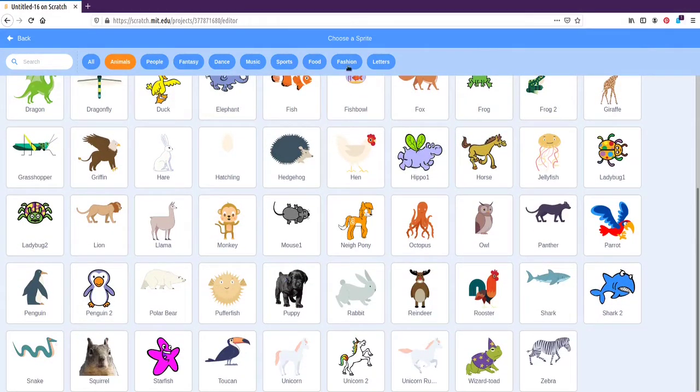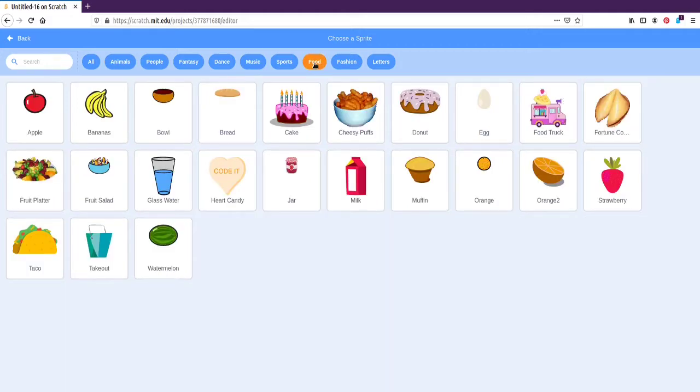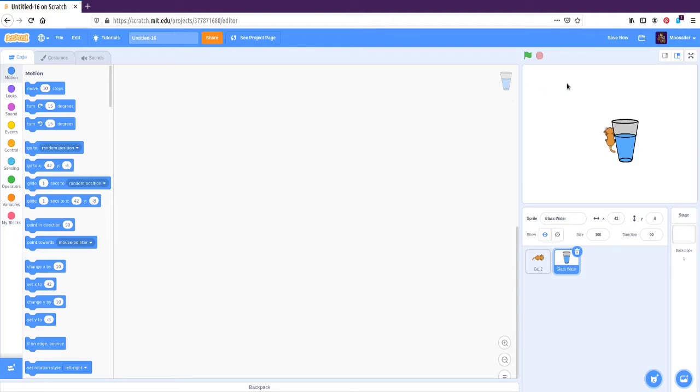Or is there like food? Tacos? Getting some tacos. There's a wizard taco apparently. I did not know that. Dancing strawberries, oranges, jars of food, glasses of water. My cats like to take our glasses of water, so we're gonna start with that.